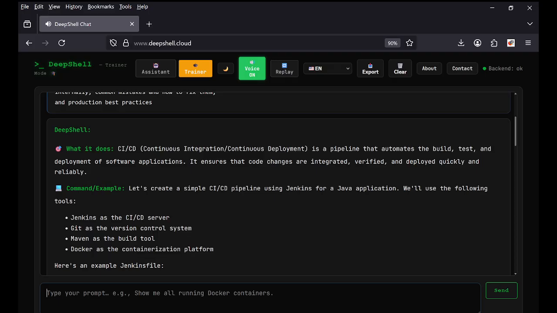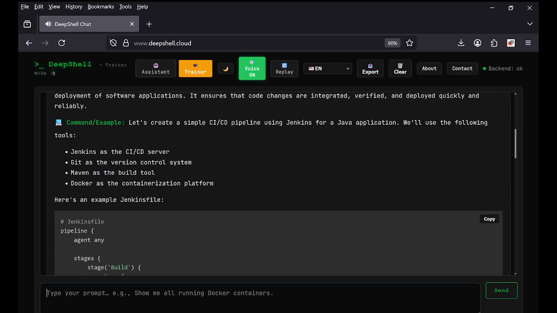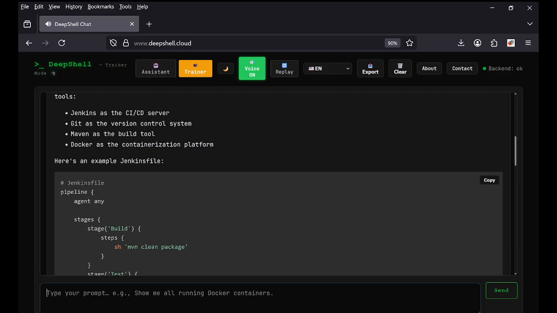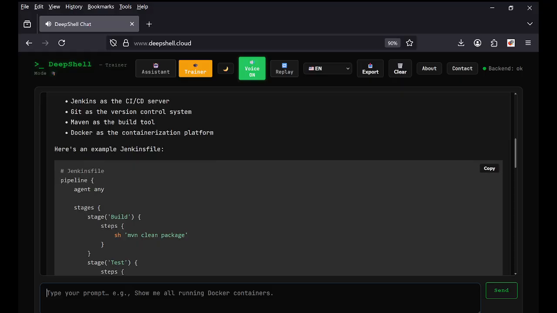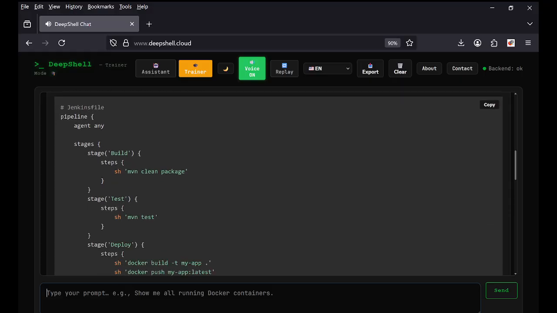Command/example. Let's create a simple CI/CD pipeline using Jenkins for a Java application. We'll use the following tools. Jenkins as the CI/CD server. Git as the version control system. Maven as the build tool. Docker as the containerization platform. Here's an example Jenkinsfile.